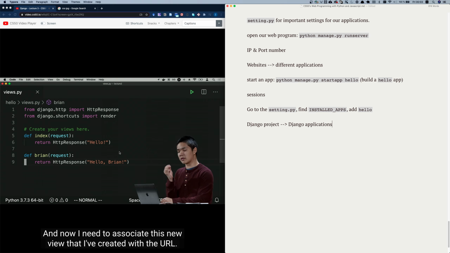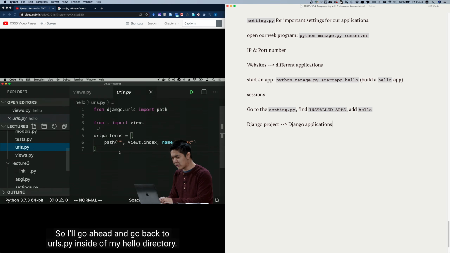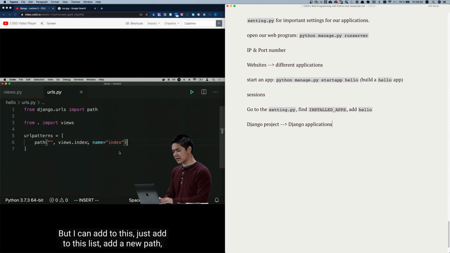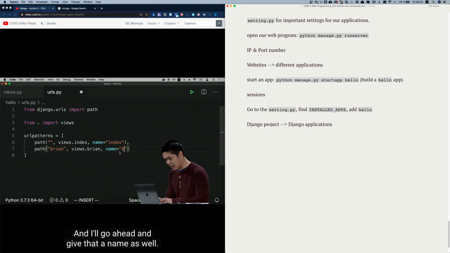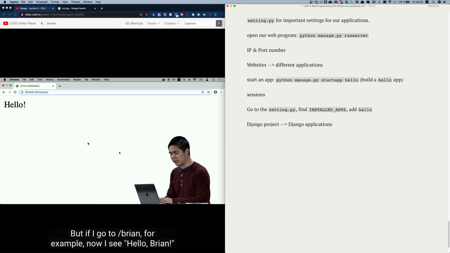And now I need to associate this new view that I've created with a URL. So I'll go ahead and go back to urls.py inside of my hello directory. And so I have a default route represented by the empty string that loads the index function. But I can add to this. Just add to this list, add a new path, where if I type Brian into the URL instead, that will load the Brian function, and I'll go ahead and give that a name as well. So now, if I refresh the page, I'm still on just a /hello route, and that just displays hello, for example. But if I go to /Brian, for example, now I see hello Brian.